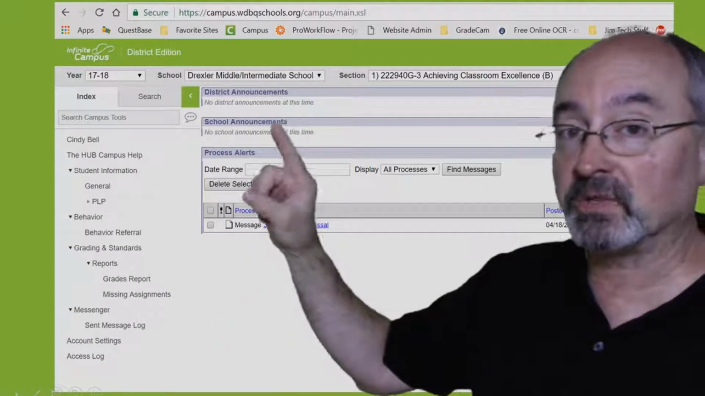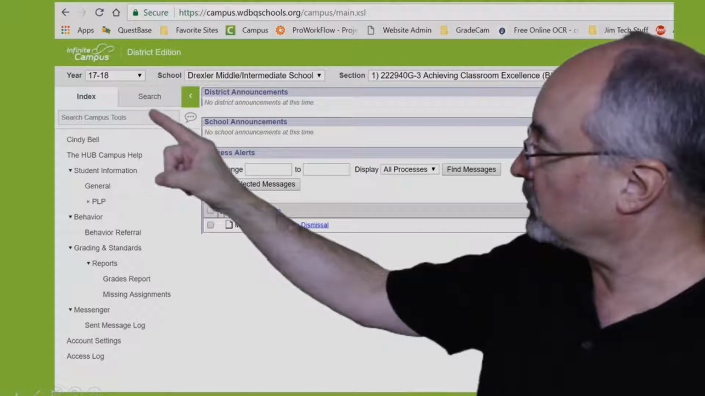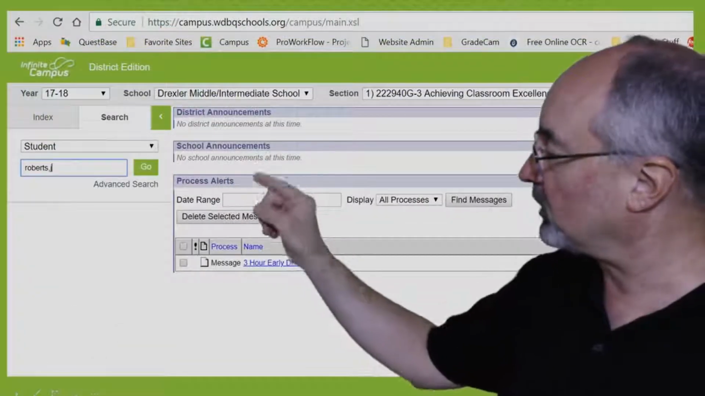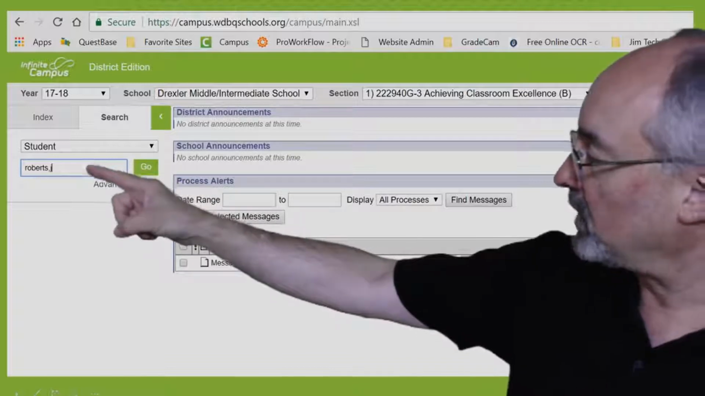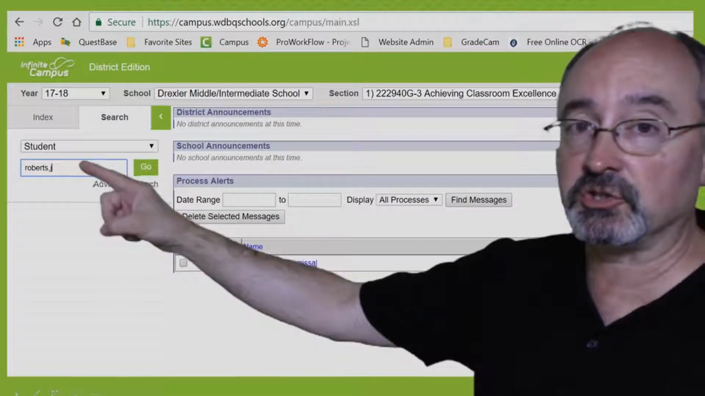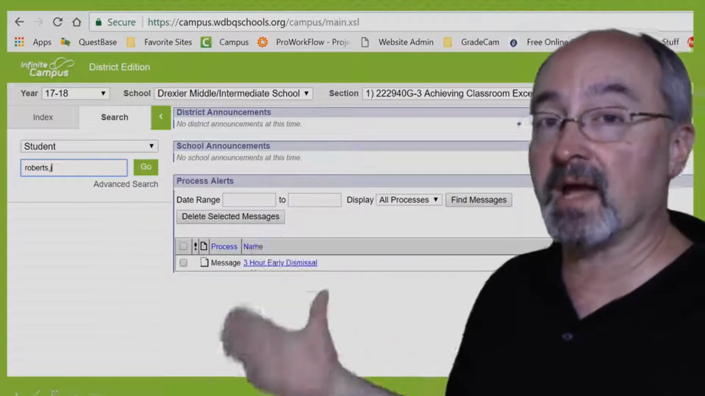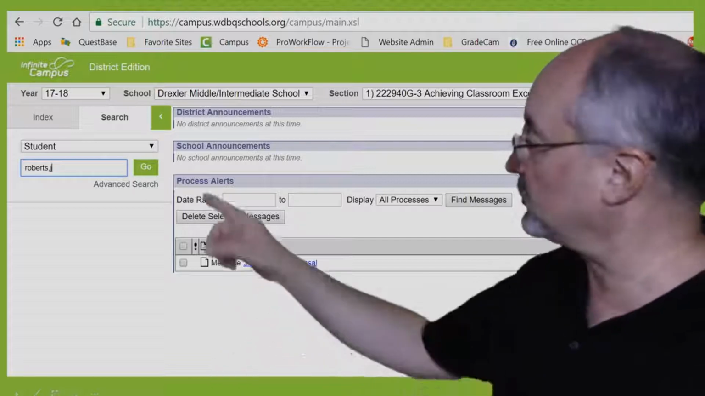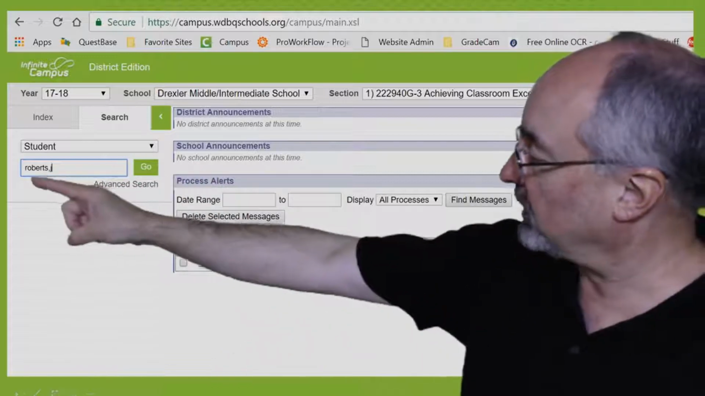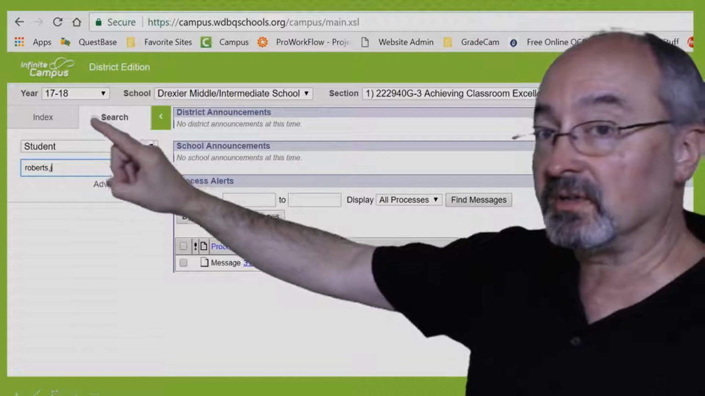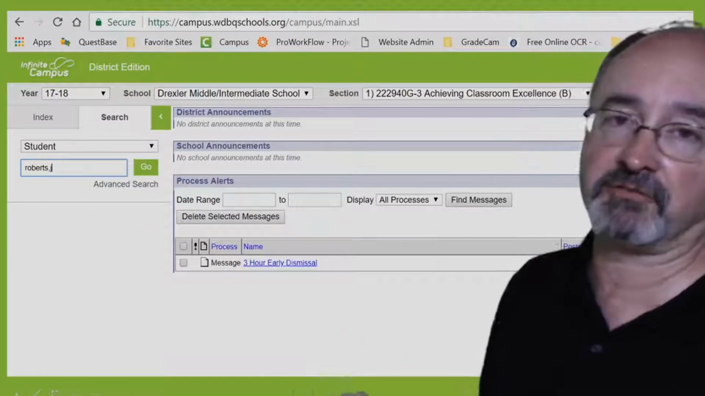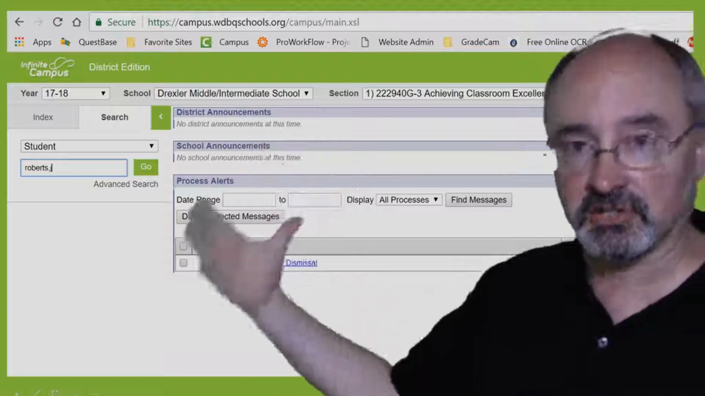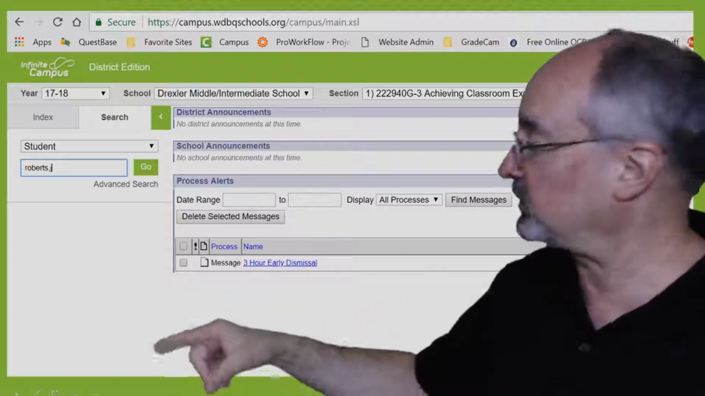But the one that's really advantageous for you to use is right up here. It's a tab called Search. When you click on Search and you have Student in your drop-down menu, you can type in the name of a student and bring up information about a specific student. All you have to do is type in the last name of the student, followed by a comma, and then the first letter of their first name if you would like to generate a specific student.